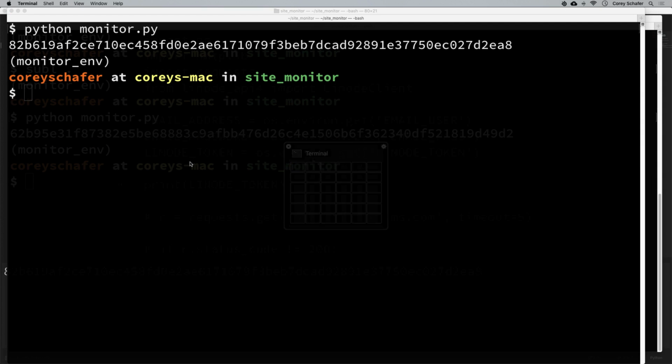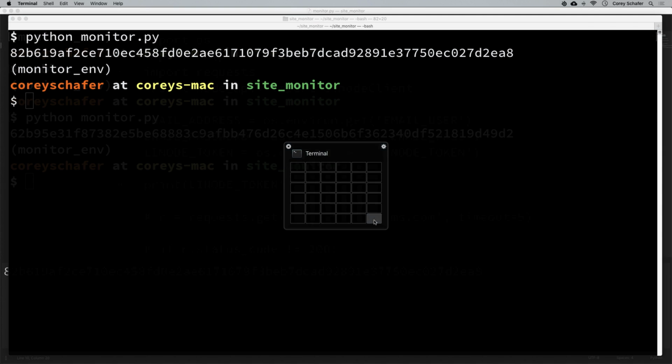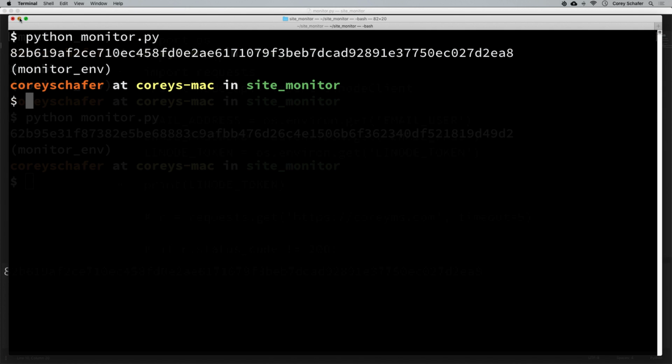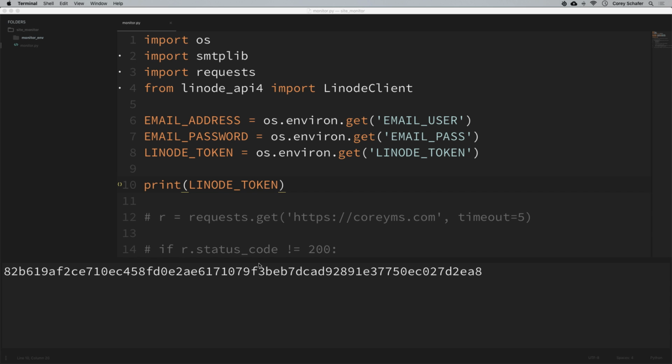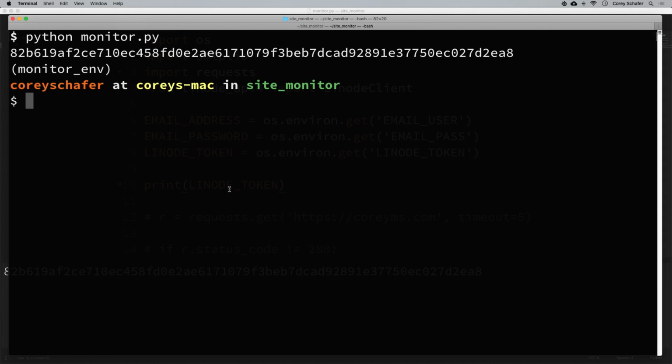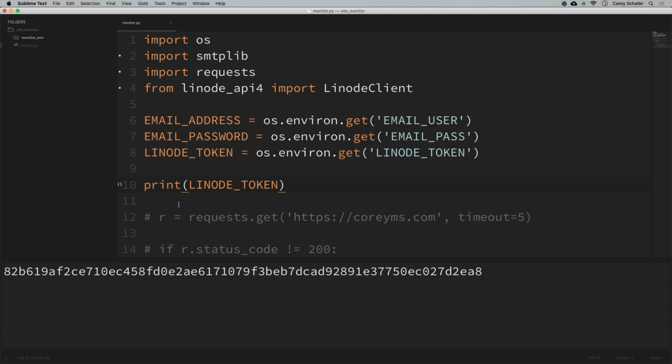So now let me resize this here and delete this other terminal that we had open. Okay, so now we are getting our correct token value. So now I'm going to leave everything commented out below this while I show you how we can restart a Linode server through Python. And after we get that working, then I'll put that logic in the correct place.